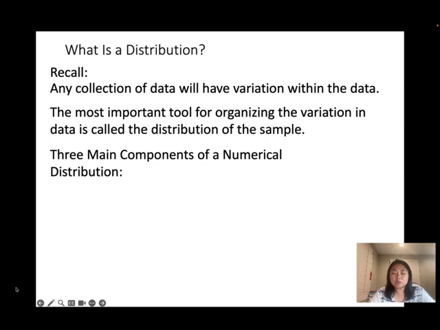There are 3 main components of a numerical distribution. Number 1, shape. What does it look like visually? We have different shapes for distributions. Later on, we're going to talk about the normal distribution, skew to the right, skew to the left, or even uniform distribution. We're going to talk about this part later.